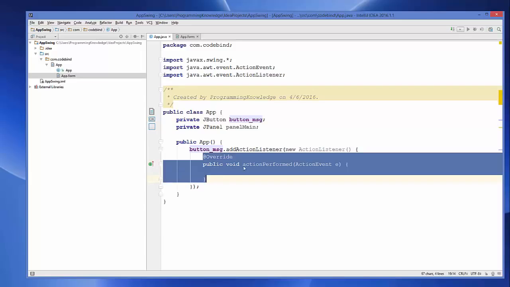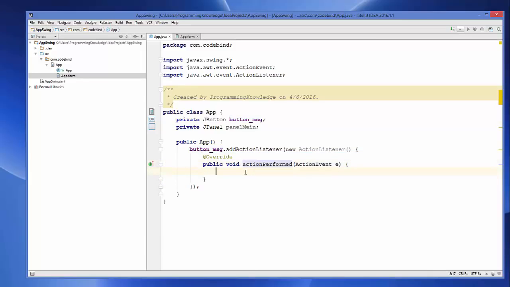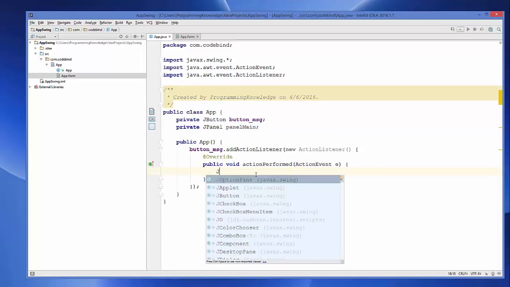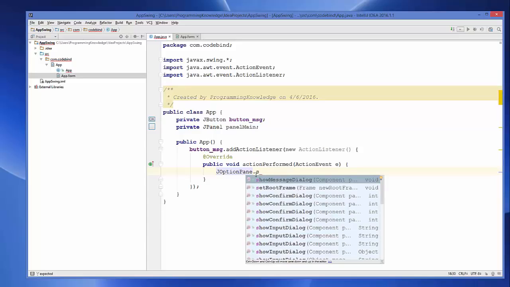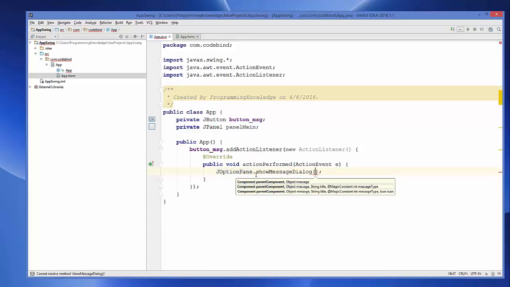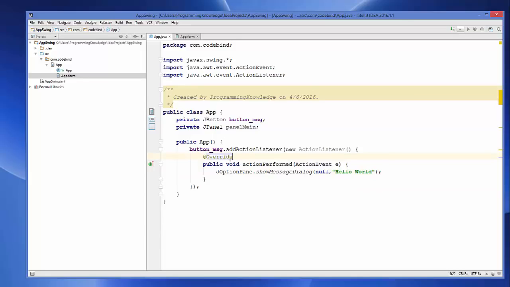And by default it overrides a function which is action performed, and inside this action performed you can write some code. For example, if we want to show some message, there is a component in Java Swing called JOptionPane. It's like a message box which opens and shows some message. So JOptionPane.showMessageDialog. Just call a method called showMessageDialog, which takes two arguments: first is null, which is the context here, and second is the message. For example, we want to just show the message hello world, so just write hello world here and then save your code.